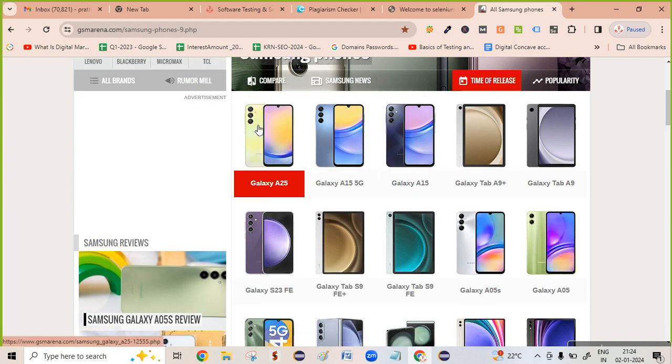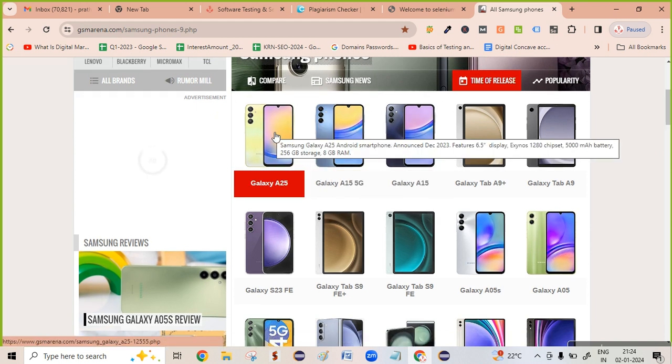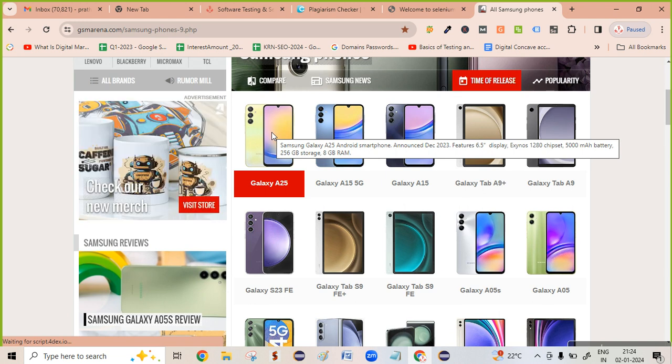this Galaxy. See, when I mouse over on this, I am getting this pop-up: Samsung Galaxy A25 Android smartphone. That is the tooltip of that particular image.